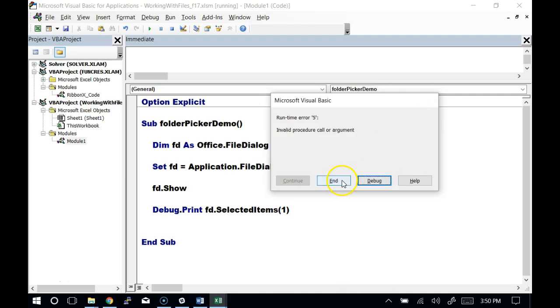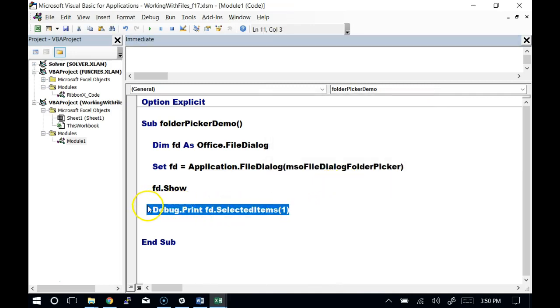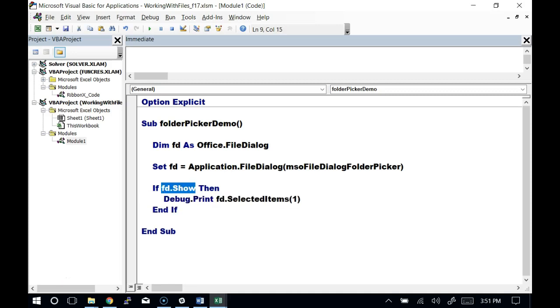All right. So, what are we going to do? How are we going to deal with this? Any thoughts? Yeah, you could check to see how many items are selected. But it turns out fd.show, the show method, will return a value. It returns a value based on whether the user pressed OK or cancel. And so I can tell right here, if fd.show then do something. So fd.show will return a Boolean value. Remember, between the if and the then, I need something that evaluates to true or false. This method itself evaluates to true or false. If the user presses OK, it's going to be true. If the user presses cancel, it's going to be false.